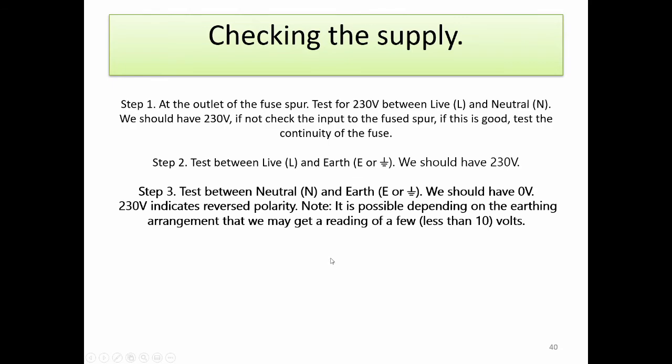Step 3, we test between neutral and earth. We shouldn't have any voltage there. If we've got 230 volts on neutral and earth, this indicates reverse polarity. Do note that sometimes you can get a small voltage depending on the earthing arrangements. It's normally less than 10 volts, that's nothing to worry about.